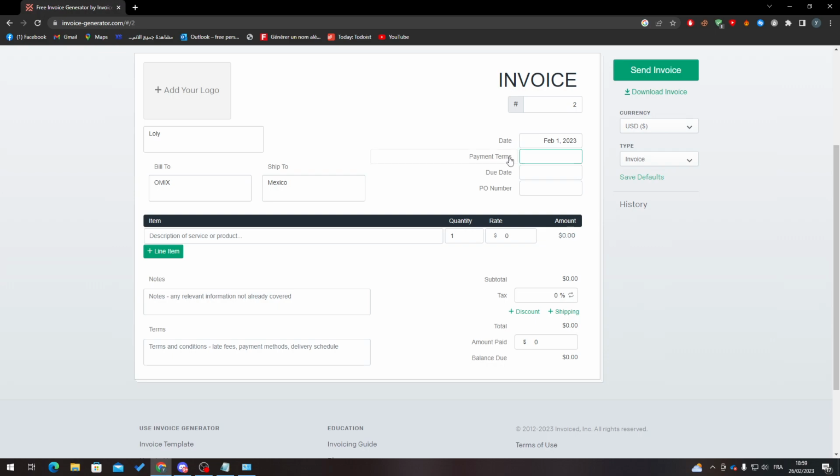Here payment terms, like cash, due dates. Let's add here something like so. And PO number, let's add like number one. So here description of service, iPhone for example, or PC, gaming PC. And here let's add for example 5K. Here we go. Here are the taxes, so it's gonna be 20%.